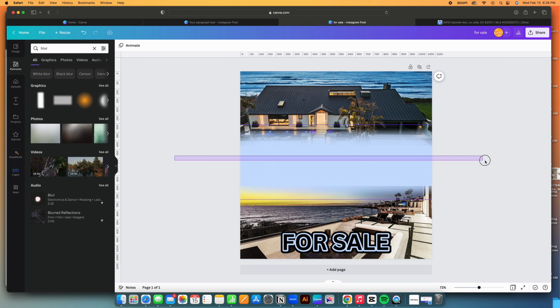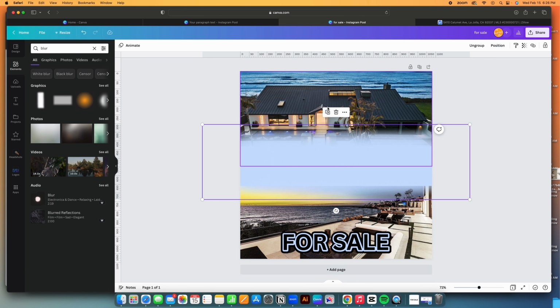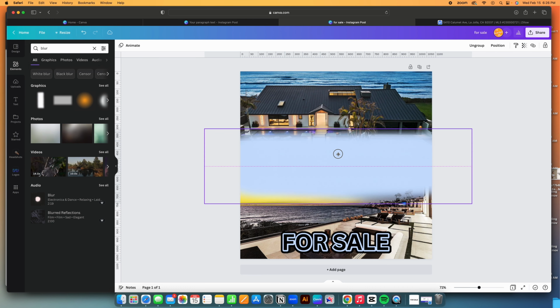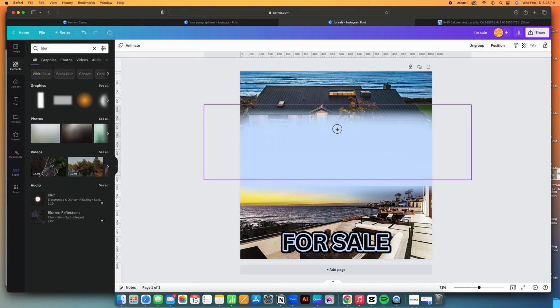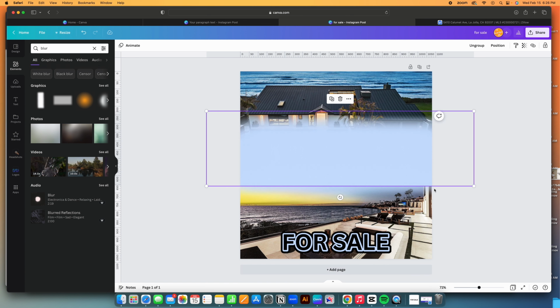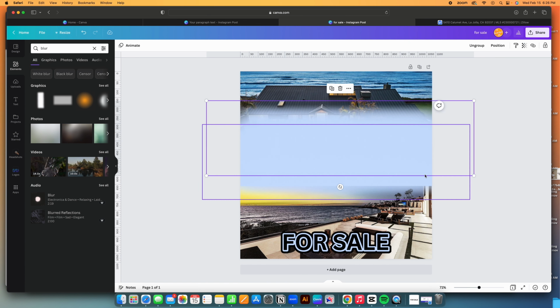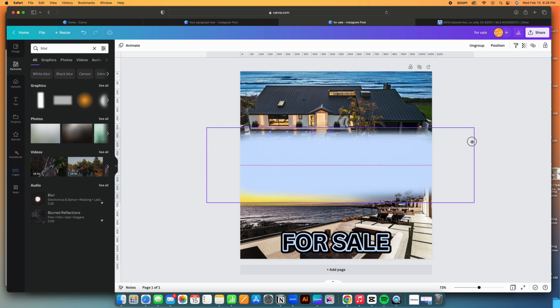And now what we're going to do is duplicate it one time and bring that part down a little bit. Because if we didn't, you can kind of see that harsh line. See how the harsh line is right there? I don't like that. So we want to bring it down so it covers that up perfectly. Okay, great. Now we have that nice little blur going on.